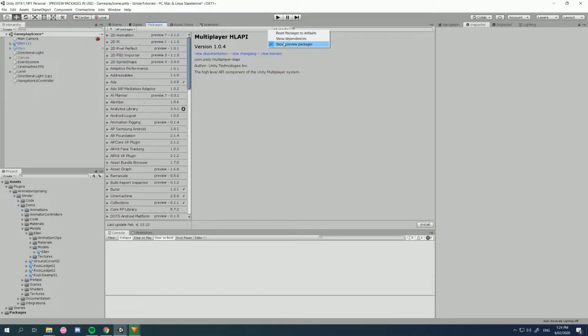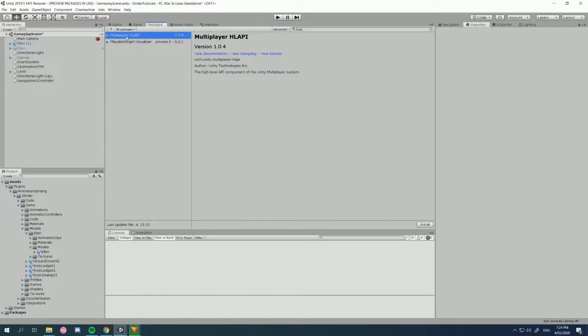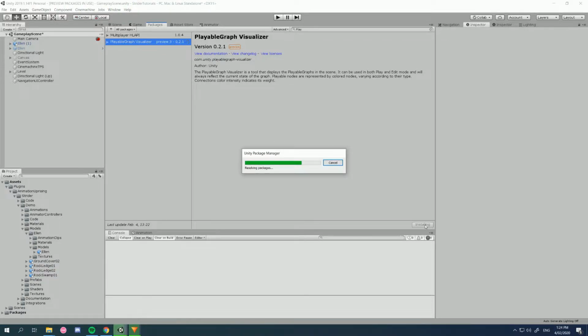So go to the Package Manager, you'll need to show preview packages, and we'll grab the Playable Graph Visualizer. So this Playable Graph Visualizer allows us to see the back end of what's going on in Unity's animation system, and it's good for your understanding because you'll see where Strider lives in that environment.